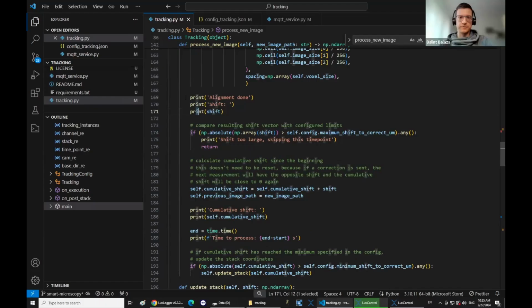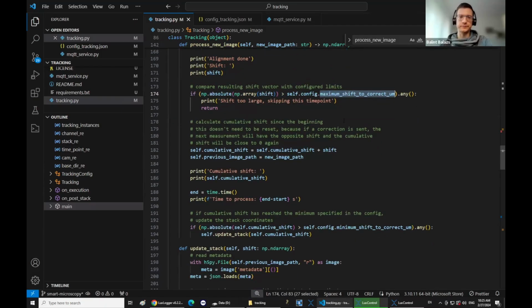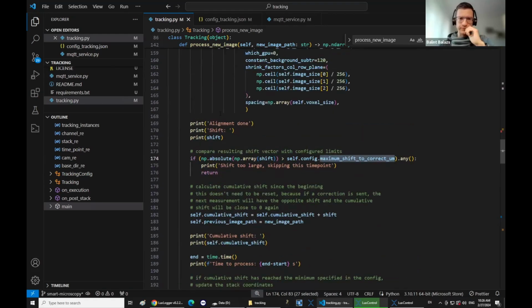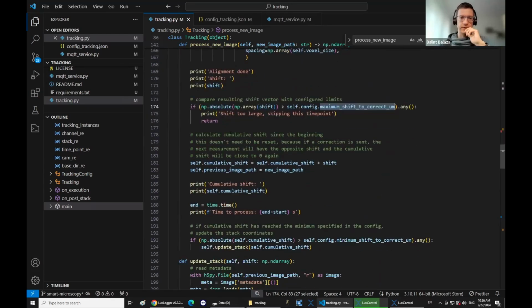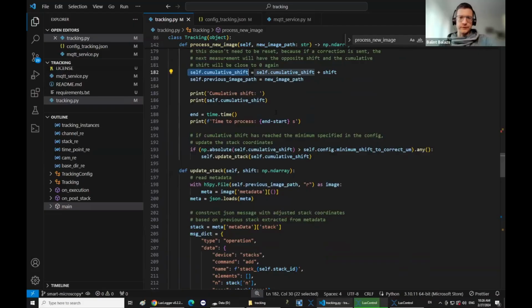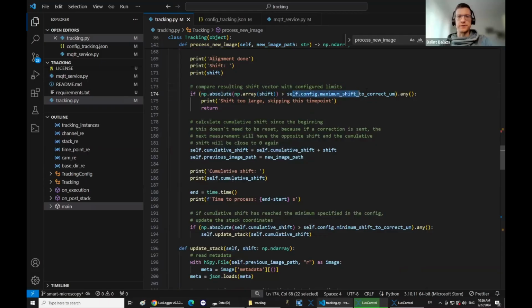And once you have the shift, it just prints it out so you can see that it all worked. Then it checks if it's bigger than this minimum shift. If not, it doesn't do anything, it just skips it. Otherwise, it just keeps track of the cumulative shifts since the start of the stacking. Sorry, if it's more than this maximum shift, then it's an error condition, so that's why it just returns.